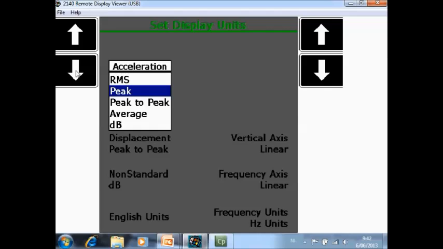An example, if all your settings were here in peak and you have collected already a lot of data, all the acceleration data will be expressed in peak. However, if you go back to this screen and you put acceleration into RMS, all the historical data will be converted immediately and will be displayed in RMS.